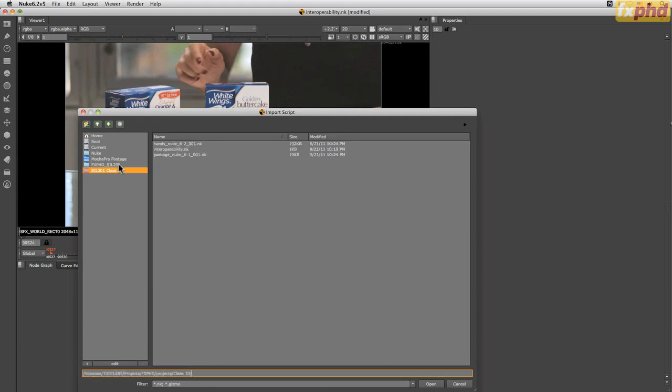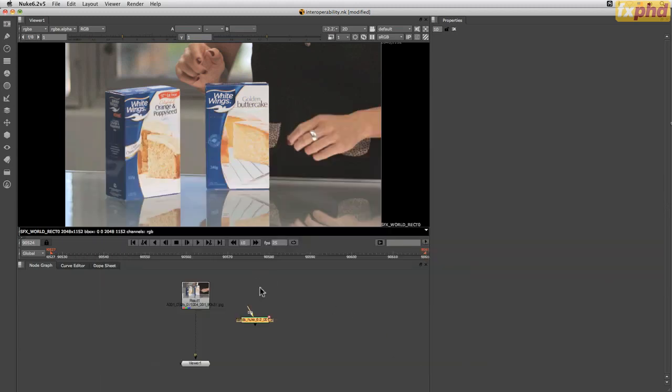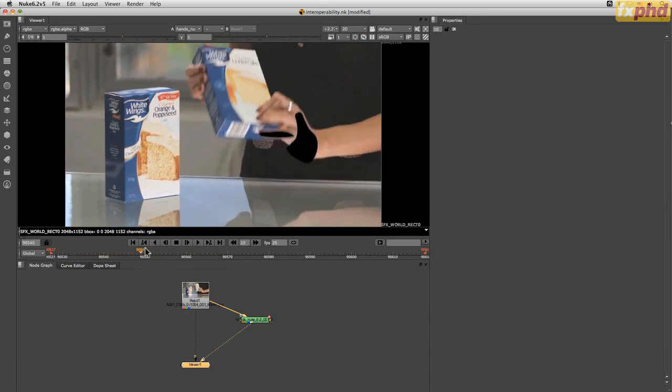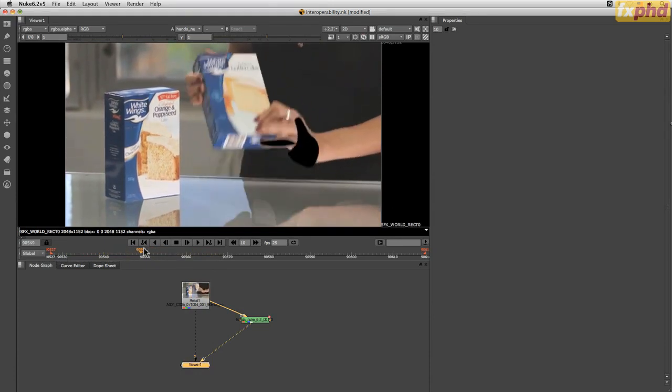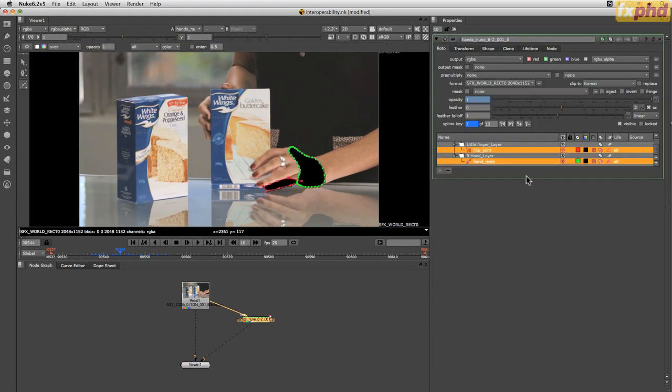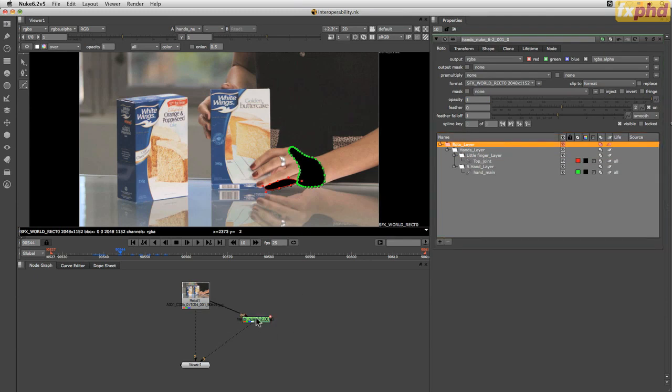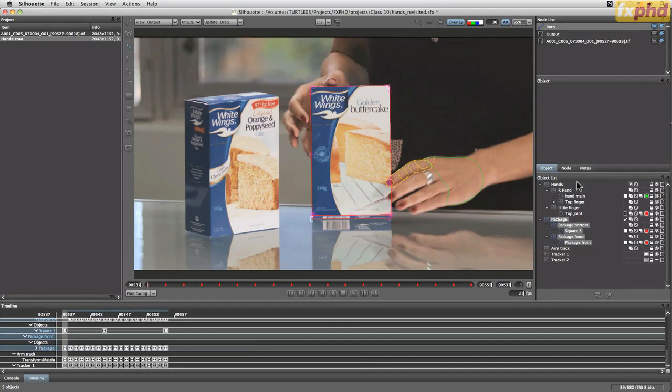So import script, Nuke hands there, and let's see that now. There we go. Our animation is perfectly lining up. I'll expand that out just a tiny wee bit, and I can see I actually didn't have my top finger there either. So let's come back and export that out.